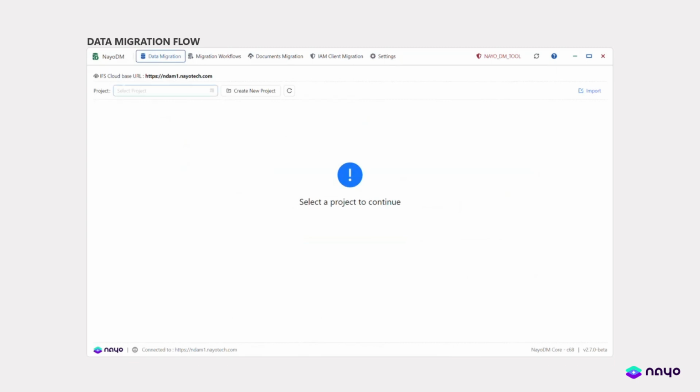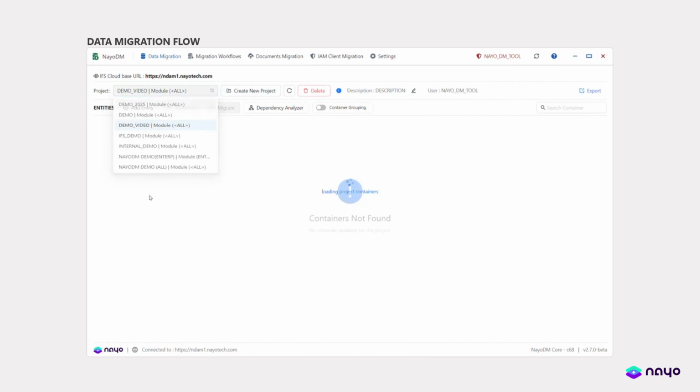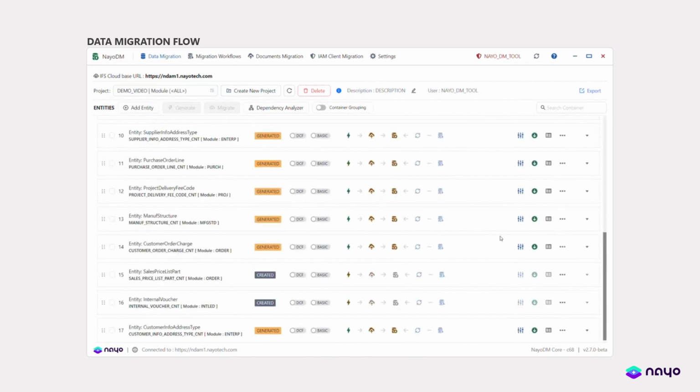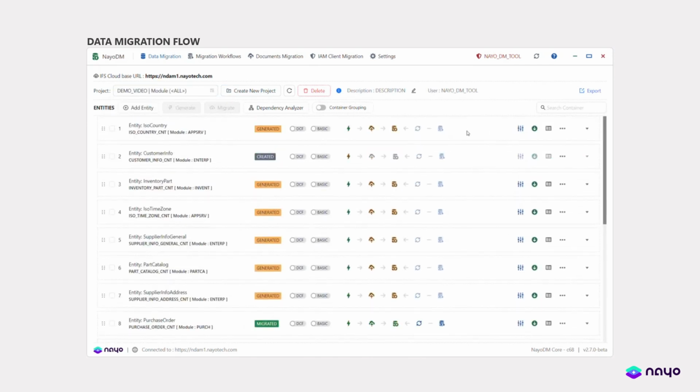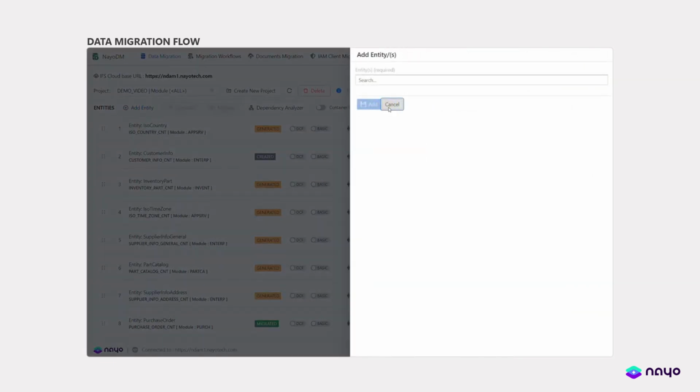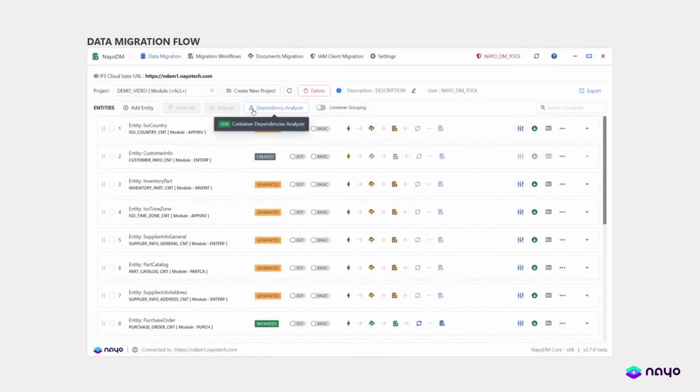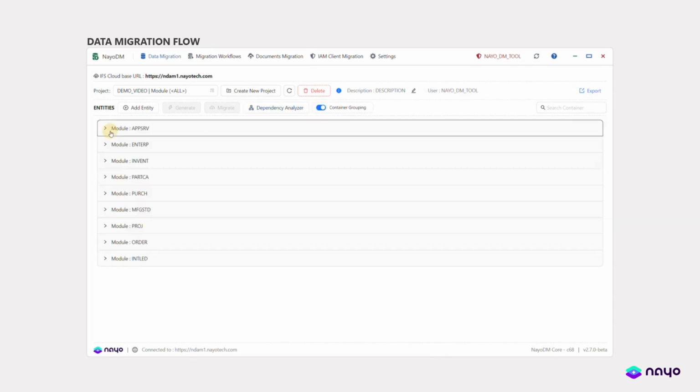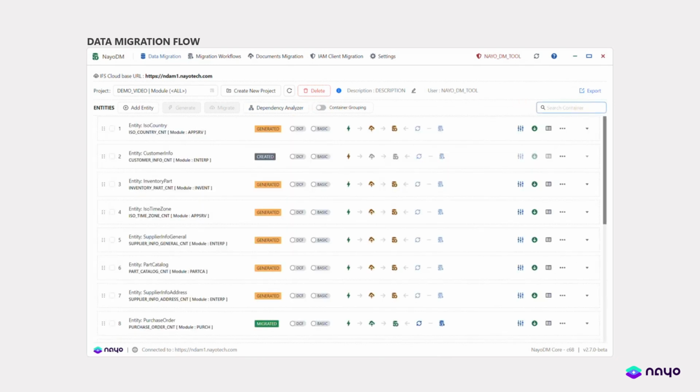Once we're ready to begin, we will find our project. You can either import the JSON file, you can create a new project, or select an existing one. Once you open the project, this is going to be your scope. We have the option to modify your scope by adding entities. You can also use a dependency analyzer to confirm that you have a complete scope. As your scope grows, we have the option of grouping the containers by module, or you can also just search by name.